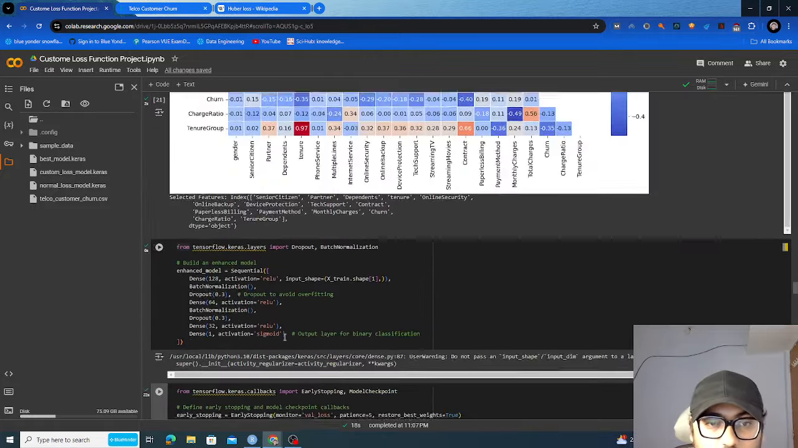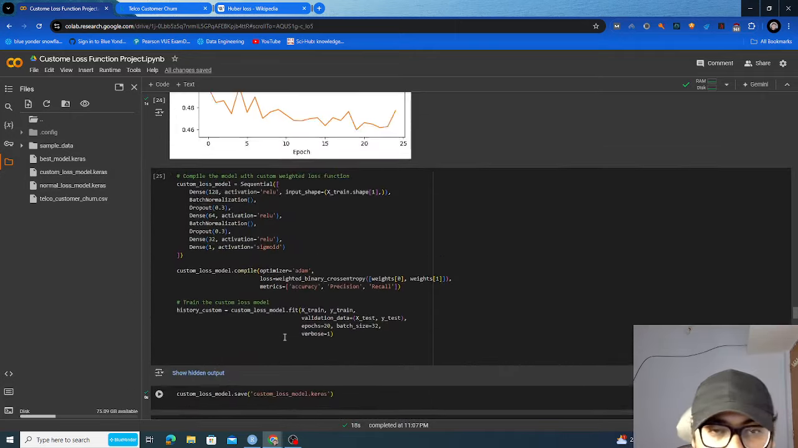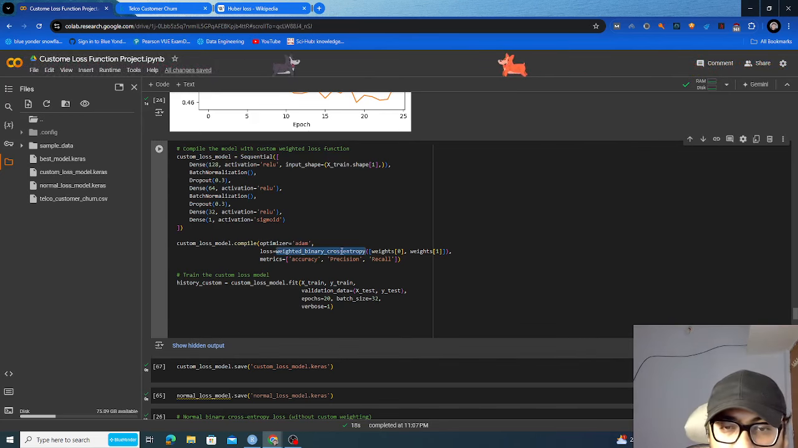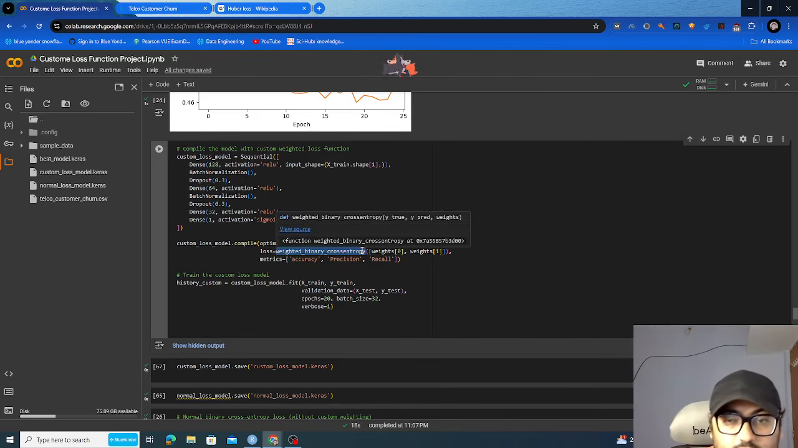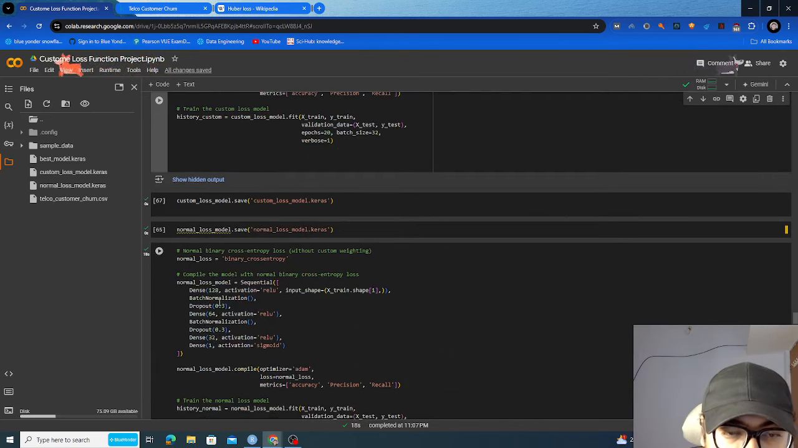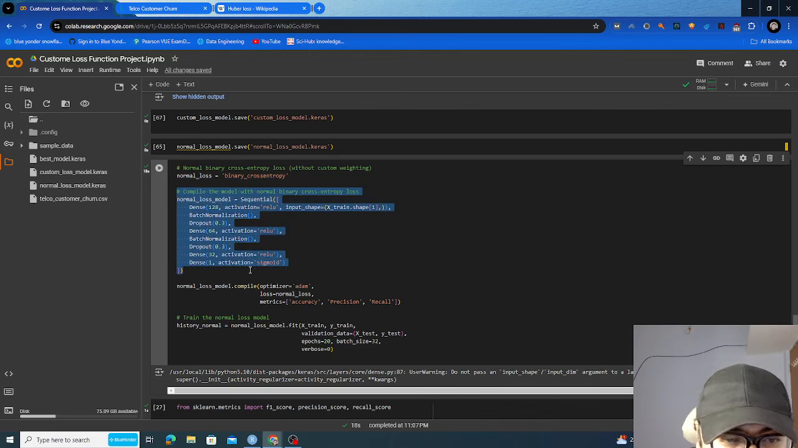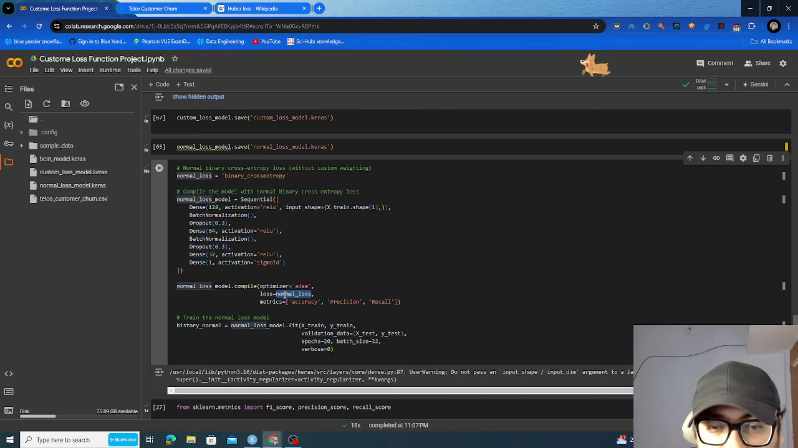Now the next thing we are going to identify: let's say I have this custom loss model. What will happen if I don't use this weighted binary cross entropy and instead just use the plain binary cross entropy? Is there any change in feature importance I can see? So we are initializing the normal loss as our binary cross entropy, and we have our custom loss. The architecture will remain the same. Only in the loss function we are changing from custom loss to normal loss.